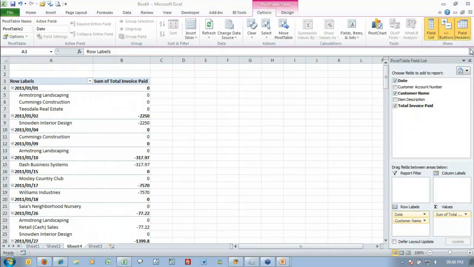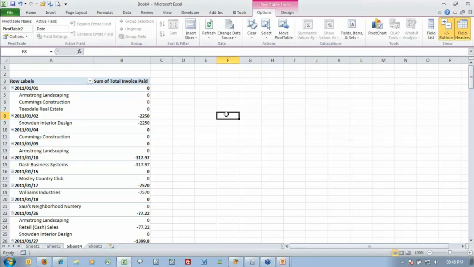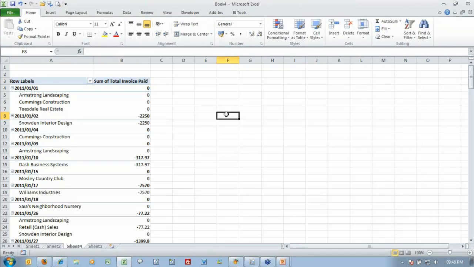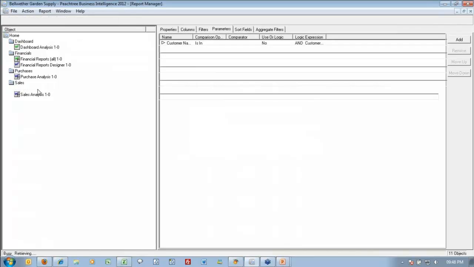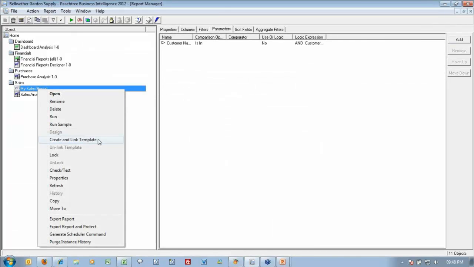All right, so I'm going to let everybody's screens update now so you can see the report that I've just created. That's how quick it took me. It took me 10 seconds to do a pivot table around the raw data. So I'm going to move back to Report Manager. I'm going to right-click on my sales report. I'm going to use the Create and Link Template option.